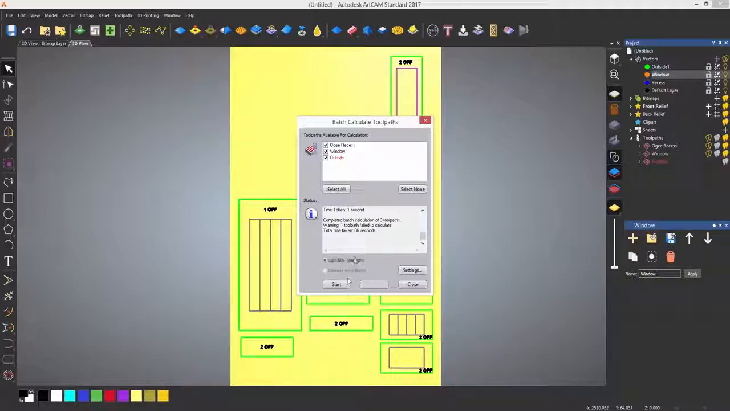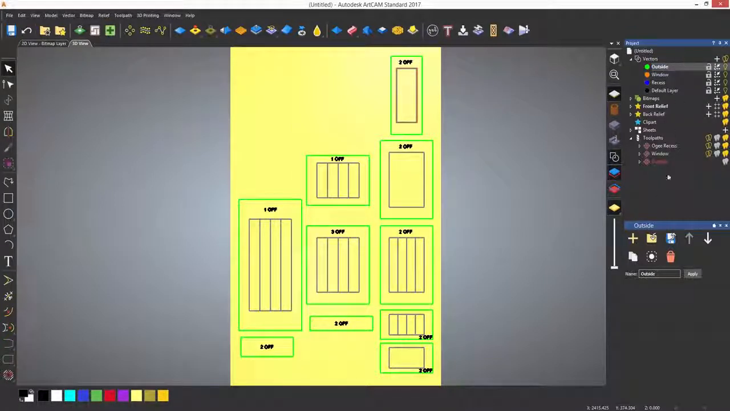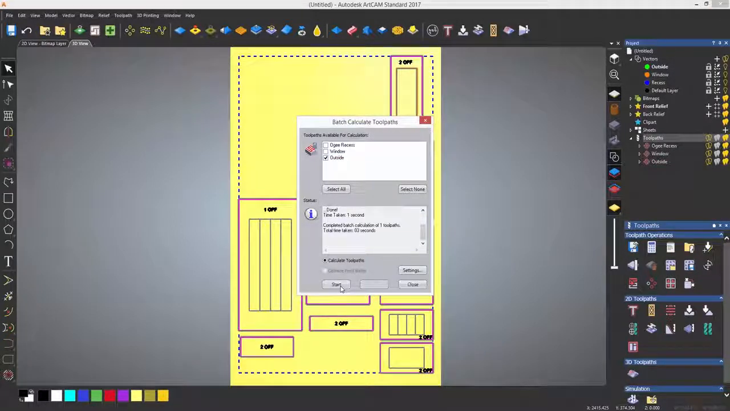So you can see on the outside it said failed, and it remains red because it has not been calculated. If I rename the layer to outside and do the batch again, it will work. So it's important that you use the same layer names, otherwise this will not work.